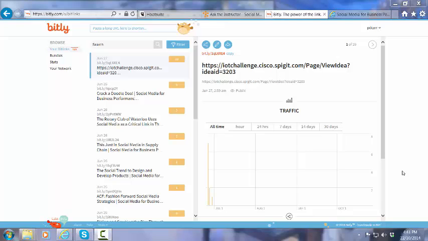Which can help you to understand the effectiveness of the social media activity that you're undertaking, and so better focus the activity that you do. You can focus more activities in the areas that are successful, and of course reduce the activity that you might engage in areas that are less successful.